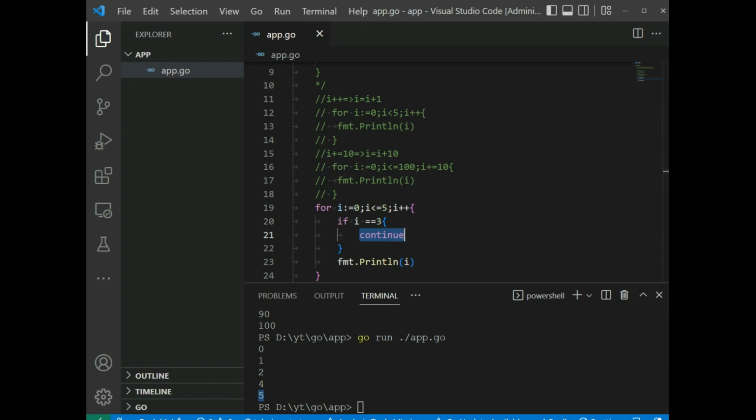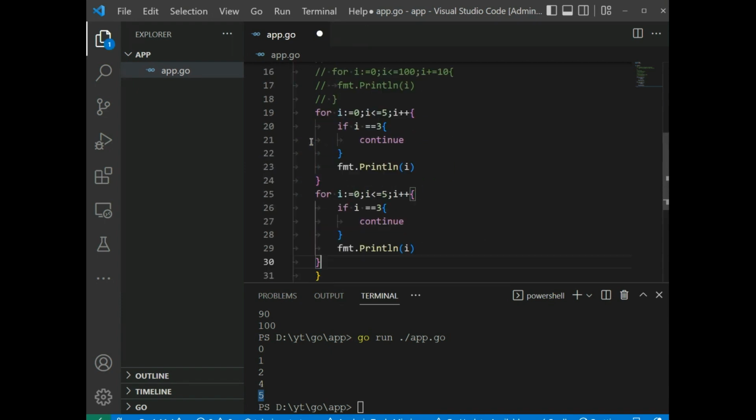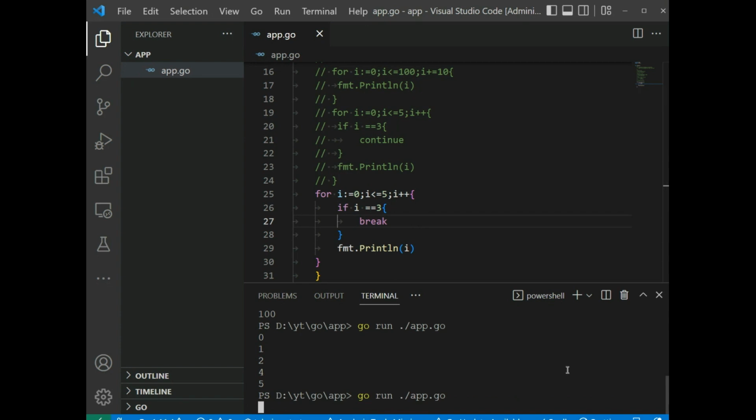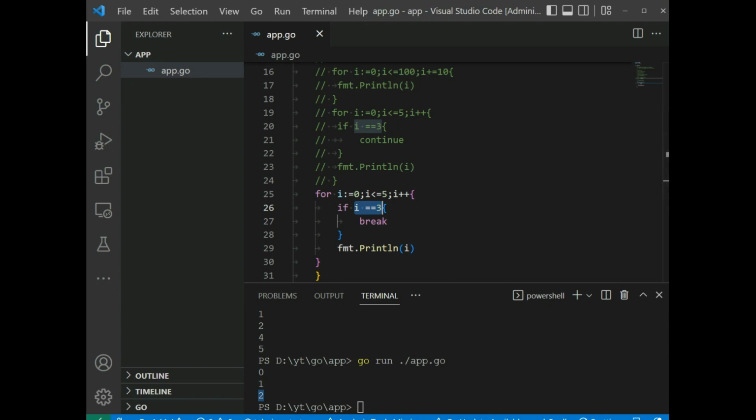And the break statement. The break statement is used to break or terminate the loop execution. So copy this, paste, and so i is 0, less than 5, and i++, if i is 3, break, and run, and we have 0, 1, and 2, and if i is 3, break the code. And note, continue and break are usually used with conditions.